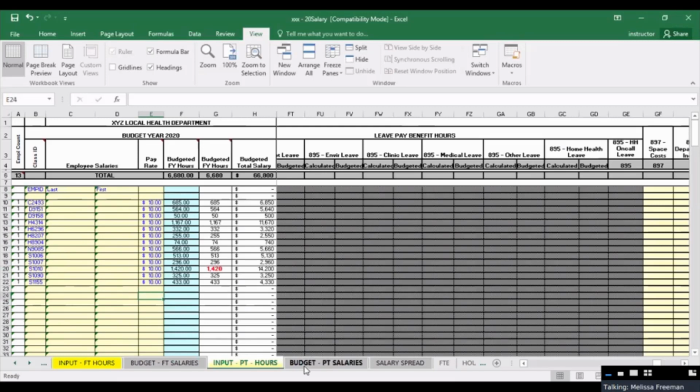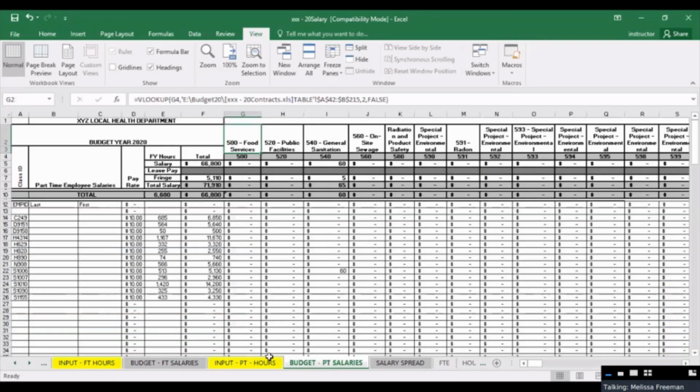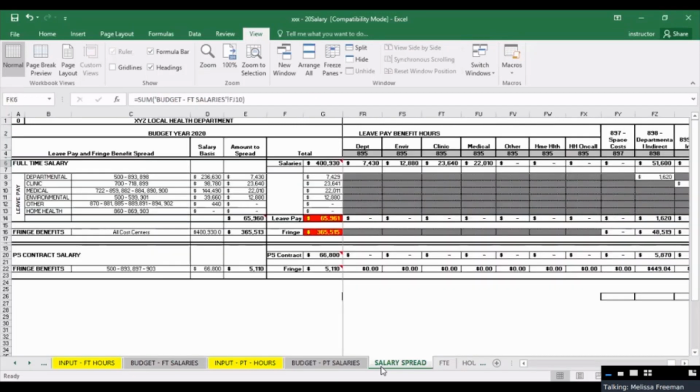All right, and then all of the part-time calculations go over to the part-time salary, so you could look and see by cost center how much you are budgeting salary for. The next tab is a salary spread.